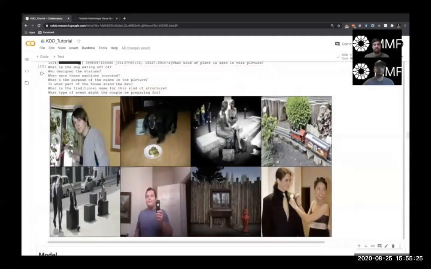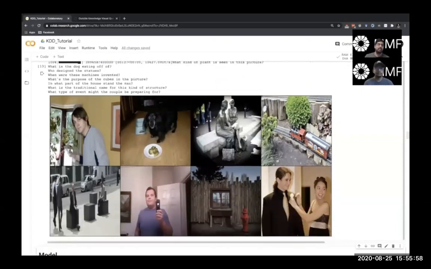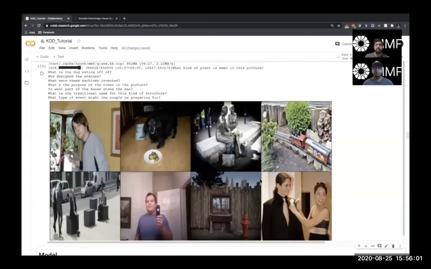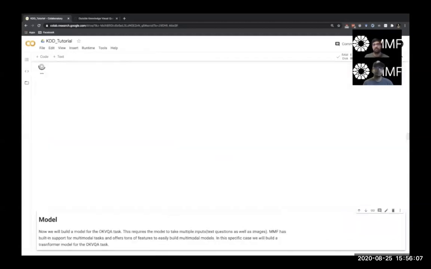We've finally downloaded everything that's required. And you can see examples of the actual OKVQA dataset, like who designed the statues for this particular thing. This might be some famous statue. And there are other things like, what is the purpose of the cubes in the picture? And what kind of plant is seen in this picture? You can see this plant. All of these require external knowledge, which is not present inside the dataset or inside the image itself. Like what type of event might a couple be preparing for? We can run it once more and see more examples, but afterwards I will hand it over.